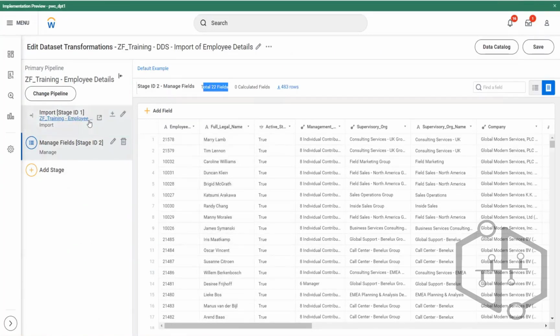Now I can, if I want, delete this manage field stage. Right? So I can come in here, it gives me the delete option. Here I can only edit this import stage. I don't have an option to delete it. Right? So your import and parse stage cannot be deleted. Okay. So that is your manage field stage.